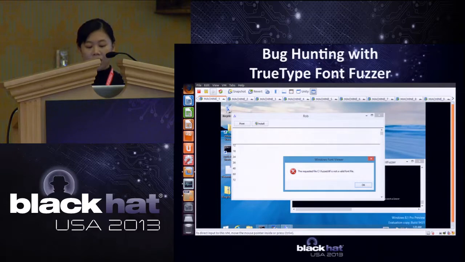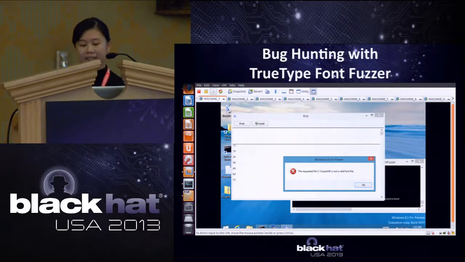This slide shows the screenshots of our fuzzing process, and as you can see, the fuzzer is displaying the crafted font via fontview.exe, but the text displaying process failed because of the invalid TrueType font. So I'll pass the rest of the presentation to my colleague.